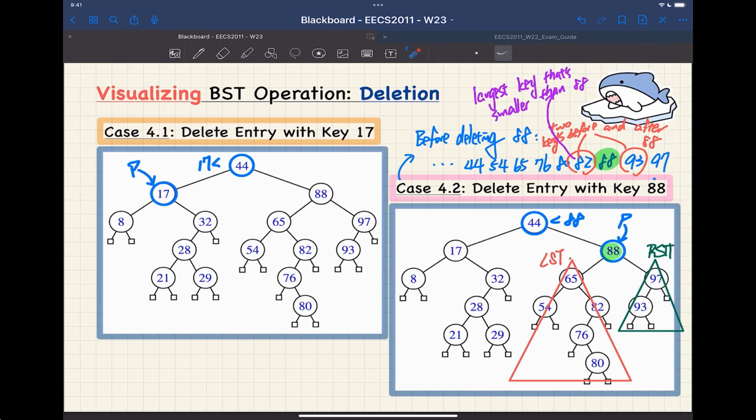I want to find out the node that will come immediately before 88 in the in-order traversal. The way to do that would be to search the left subtree and then go for the rightmost node. That's the way to find it. All right? In that way, you're going to find this one here: the rightmost node of the left subtree. Similarly, if you want to find 93, you're going to find it over here, the leftmost node of the right subtree.